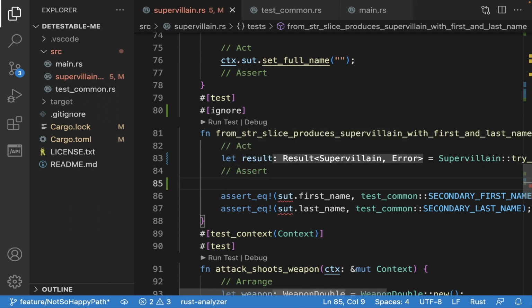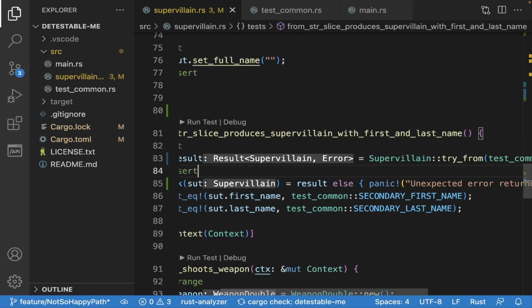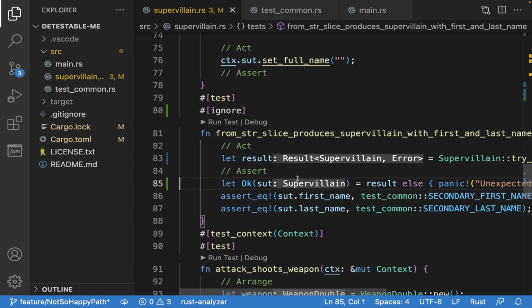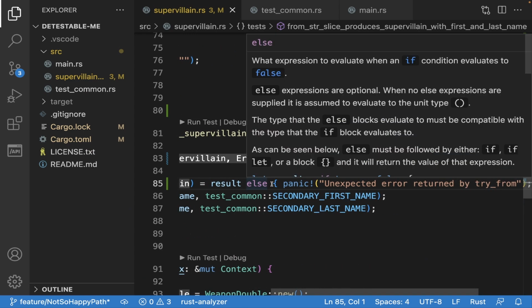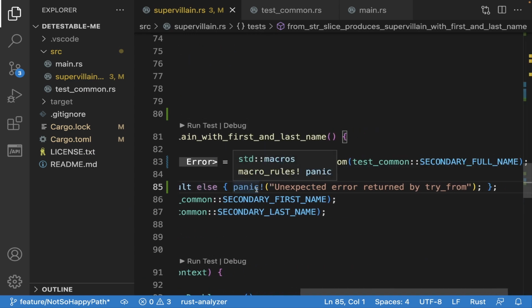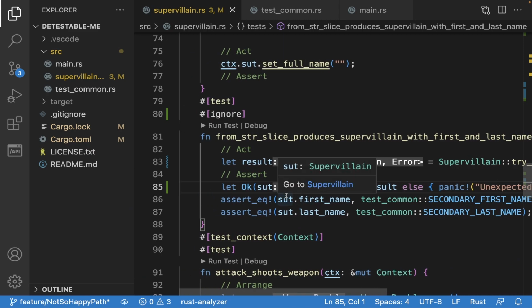So what I'm going to do is to use a let statement here, and that is going to be using pattern matching to verify that result is an OK that will contain what I now define as the system under test. And if it doesn't contain an OK, then it will panic and then the test will fail with unexpected error returned by try from. Okay, so now, because the SUT in this line has to either be successfully defined or the code will have panicked, then I can continue with the assertions that I had defined previously.